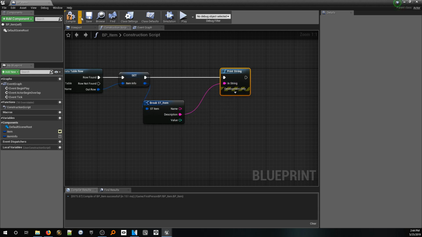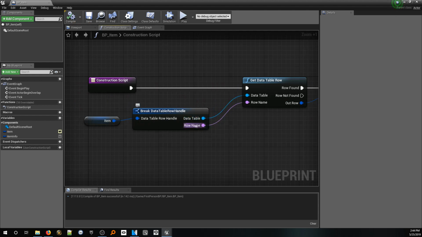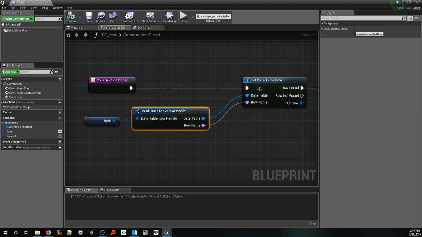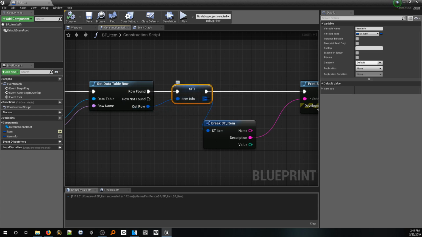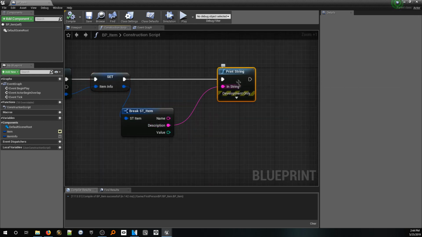That's it. Now let's quickly review what we just did. Whenever we make an edit to an instance of BP_item, this code will be run. It will take the row information we set in our item variable and use it to fetch the exact row information using the get data table row node. Here, it will output that row information, which we can use for other means later. For this example, we will be merely printing the description that is found for that entry. Now, with that in mind, let's actually go and test it.